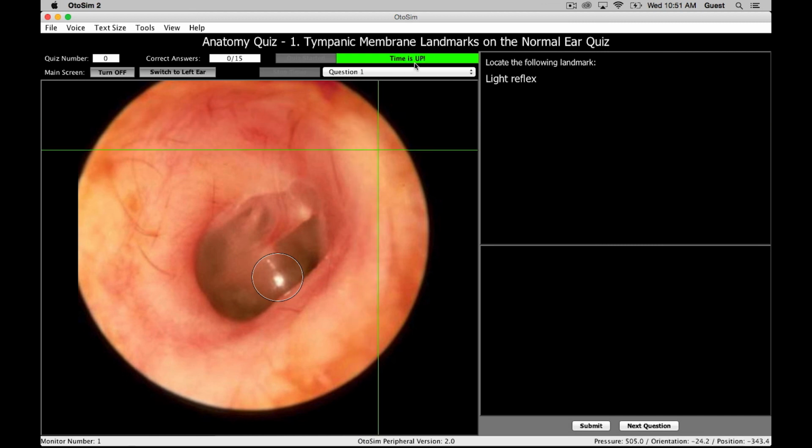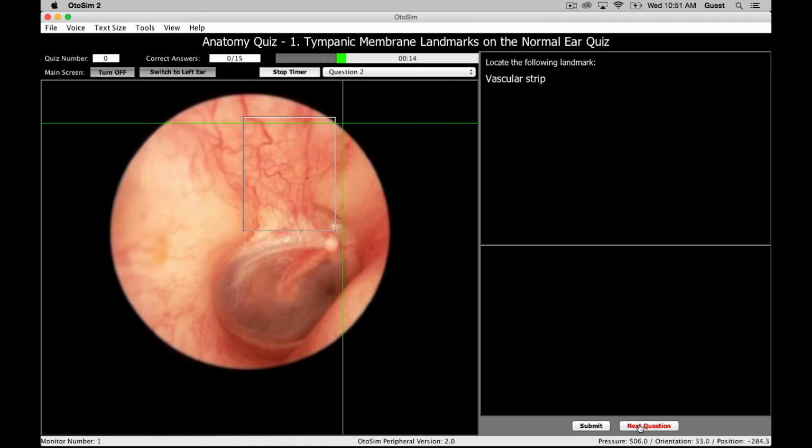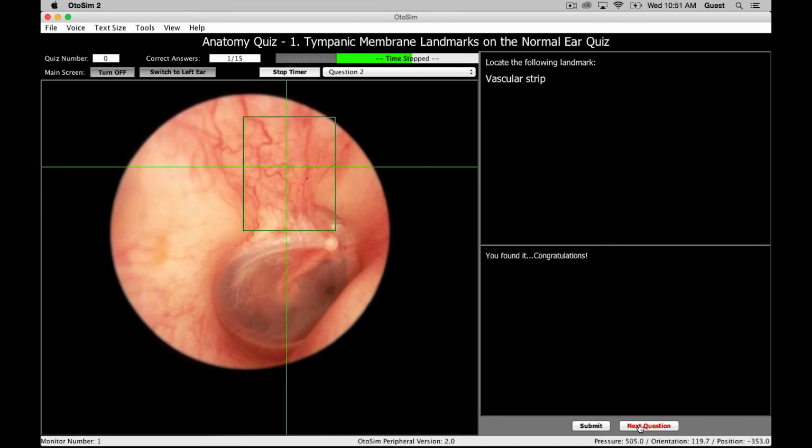Okay, but we're not trying to make you nervous in this part of the examination. If you go back in the simulator and you identify it correctly, you hover inside for the time. You see now that it's turned green, so I've actually identified it correctly. Okay, but let's do the next question. This is asking me to locate the vascular strip. So on the simulator, I go in and locate the vascular strip. And there, congratulations, you found it. The box turns green, etc. And I can start the timer or stop the timer at that point.